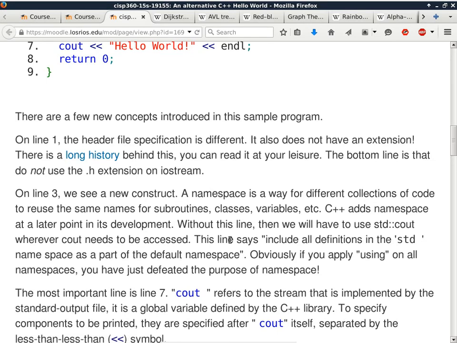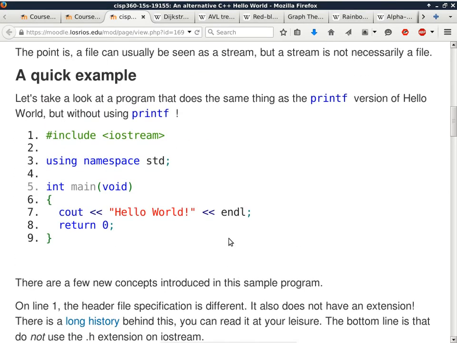Are there any questions at this point about this program? No questions? Okay.